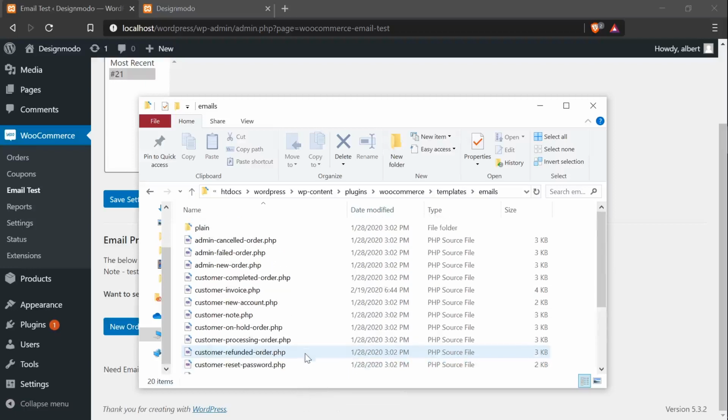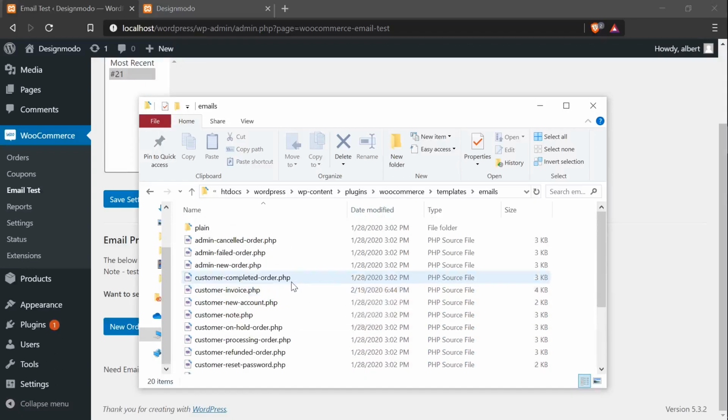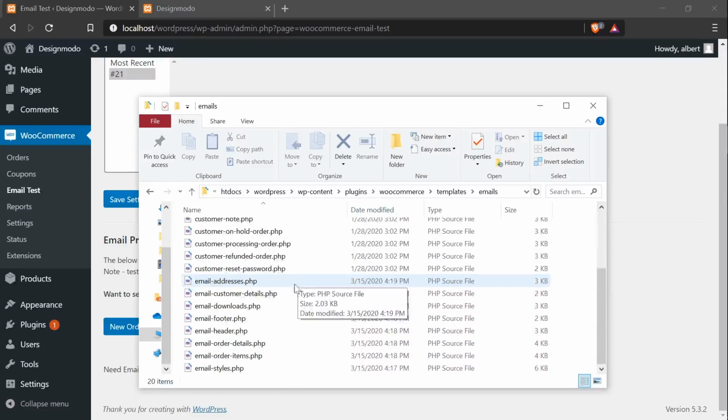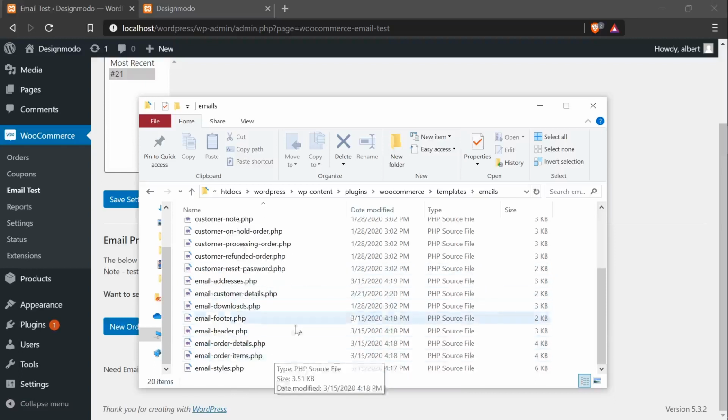These are the files that make up every email that gets sent from WooCommerce. So the files we want to edit are email styles, email order items, email order details, email header, email footer, email addresses, and customer completed order. So if you edit the files in this folder, every other file and email template that relies on these files will get changed as well. So be aware of that. But we'll be editing the files directly in this folder.